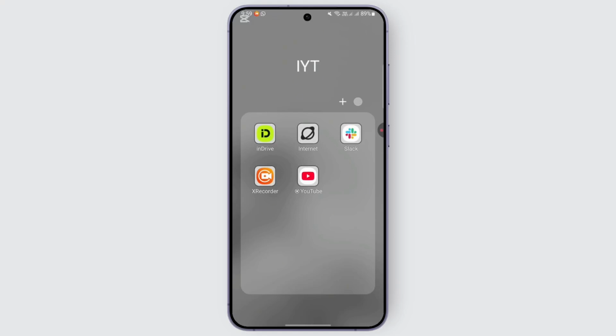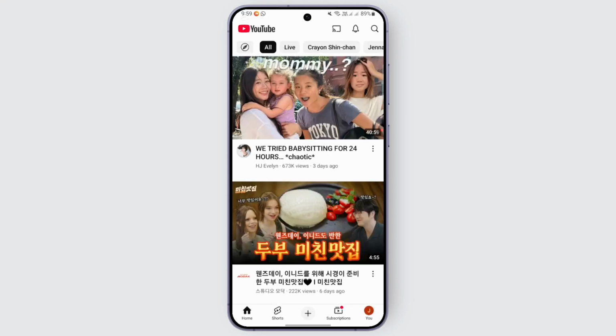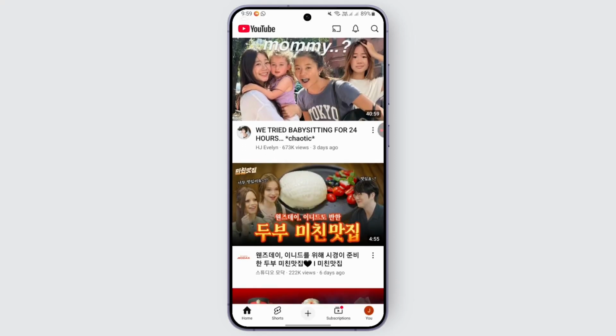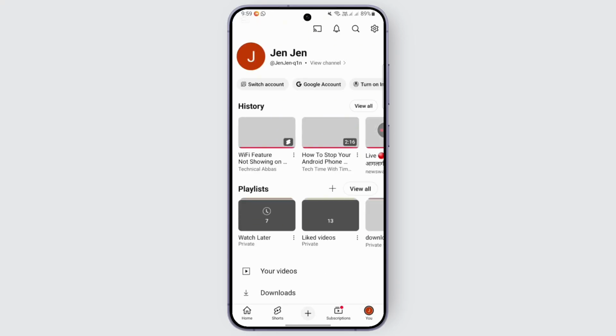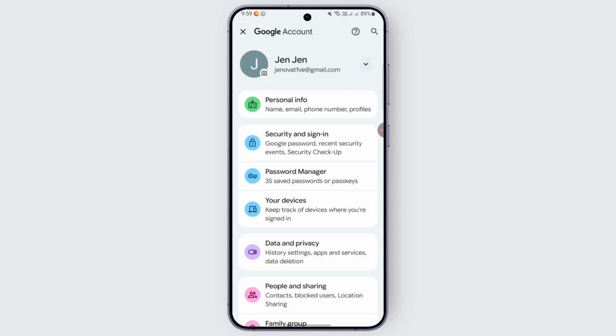The first thing you can do, if you can still log in, is change your Google password. So open up YouTube and then go ahead with the channel that you're associated with. Look for your profile in the bottom right corner. Open it up, and from here, go ahead and tap on Google account, and it should open up your Google account settings on your screen.